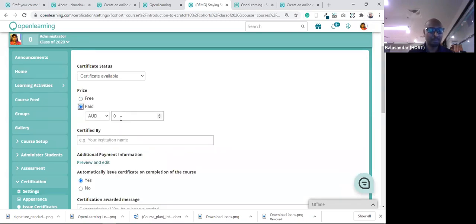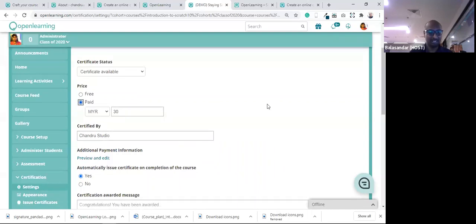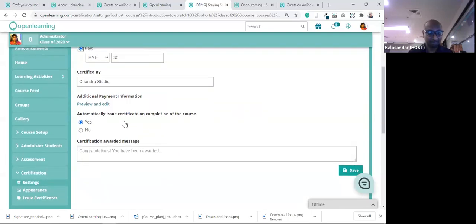So for the price I'm going to choose paid, and I'm not stingy, maybe 30 ringgit is enough. Introduced by Chandru Studio. And then there's automatically issue certificate on course completion.